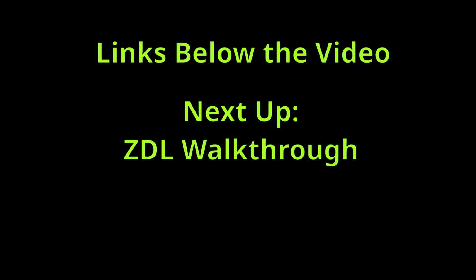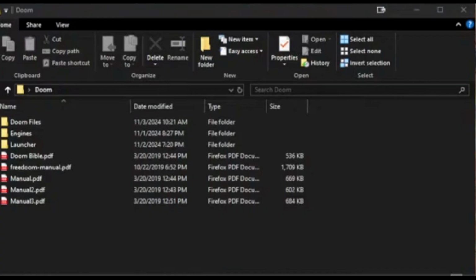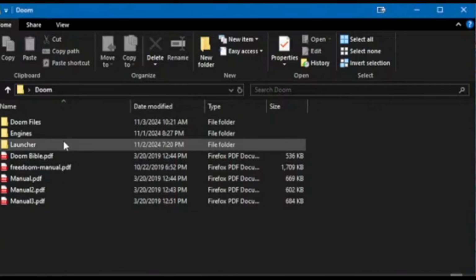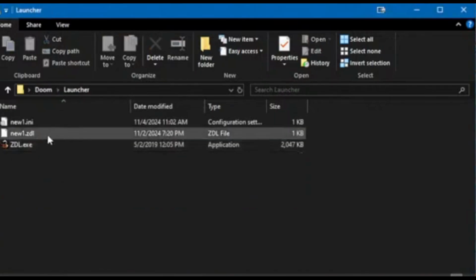From here, we'll move over to highlights of a live stream I did where I showed off ZDL and how to configure it. What we've done is we've created a Doom folder. In the Doom folder, we have Launcher, where we installed ZDL, the Doom launcher.